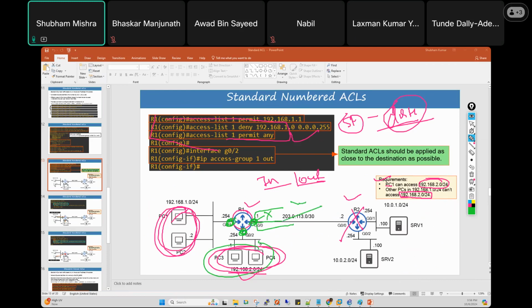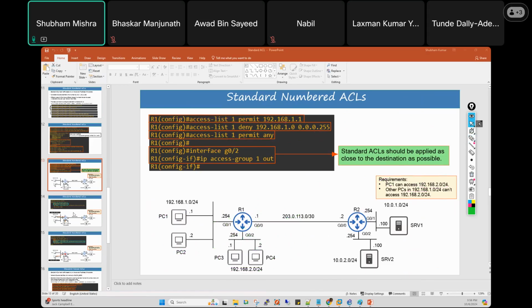Now come to these two ports. This port is near the source, yes or no? And this port is near the destination, yes or no? So on which port will you configure? On 0/2, the destination side. Understand, everyone? That's the reason I told you in yesterday's class I would show you later. It takes only source and destination IP address. You want to stop that one.